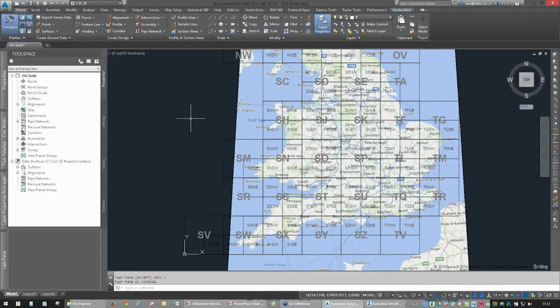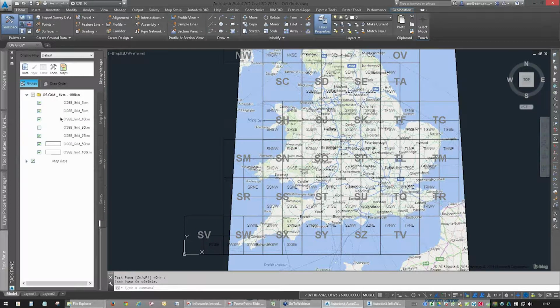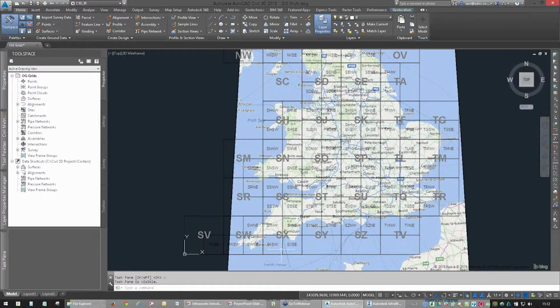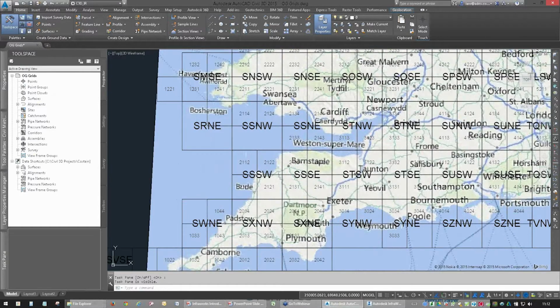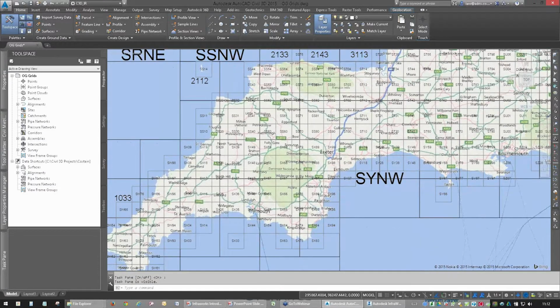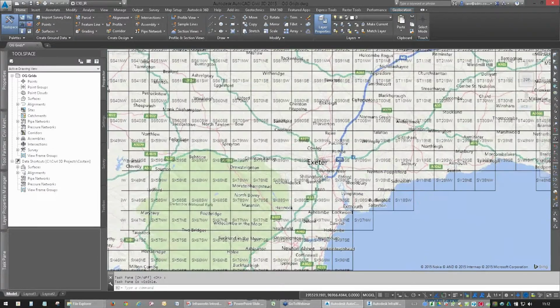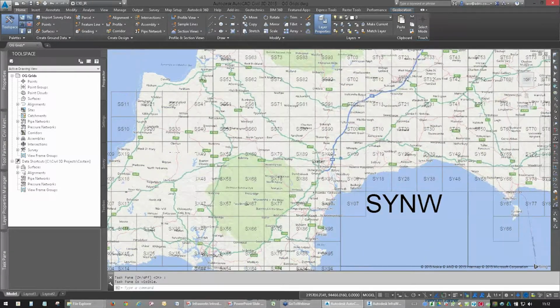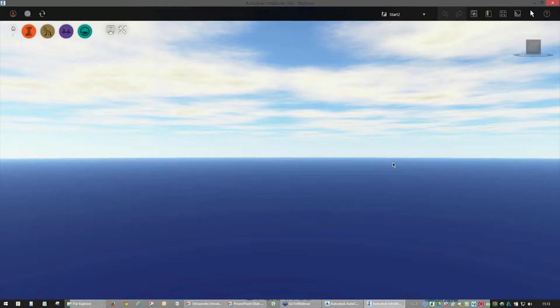If I just turn on the map space here, you can see we've got all the grids, 1 meter, 5 meter, 10 meter, all the way up to 100 meter grids. So I now know which grid I'm looking at. Where we're going to be working is down here in Exeter. And if I zoom in, you can see SX. There's Exeter. It's right on the corner, which is annoying. So the tile I want is SX99. Can you see there? So that's quite useful.